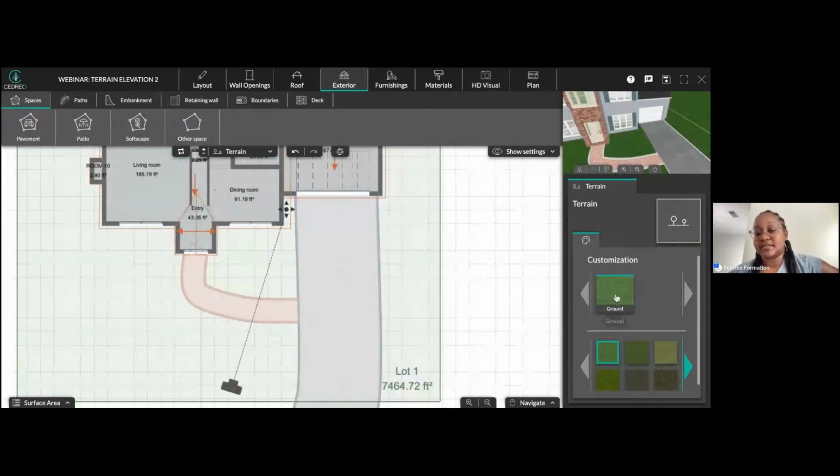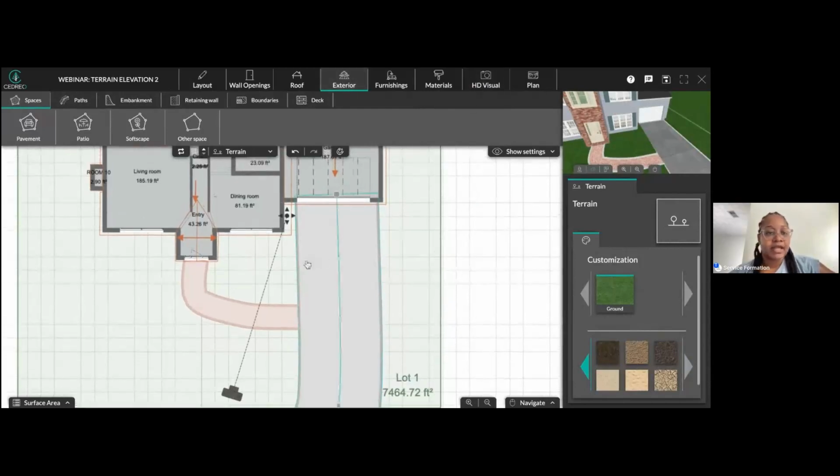And same thing goes for grass. So now you can edit the ground from the terrain in the exterior step or in the material step. All right.